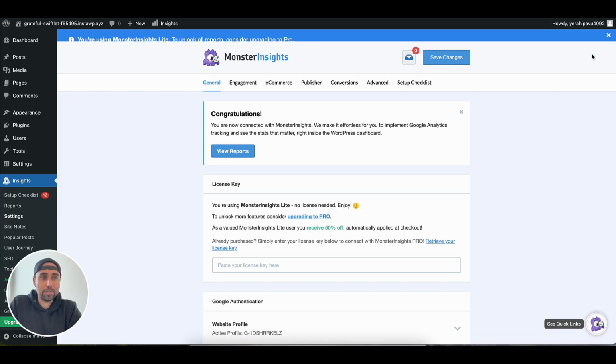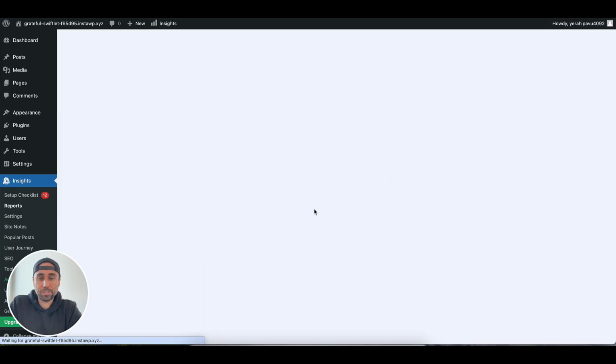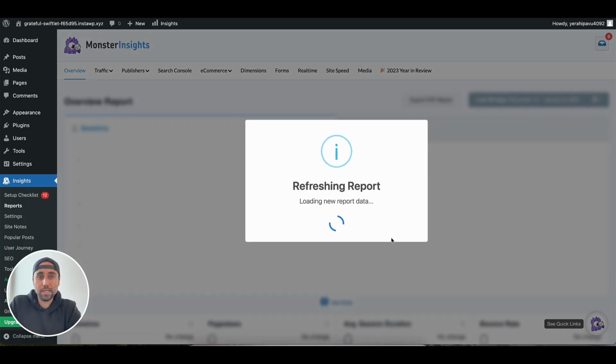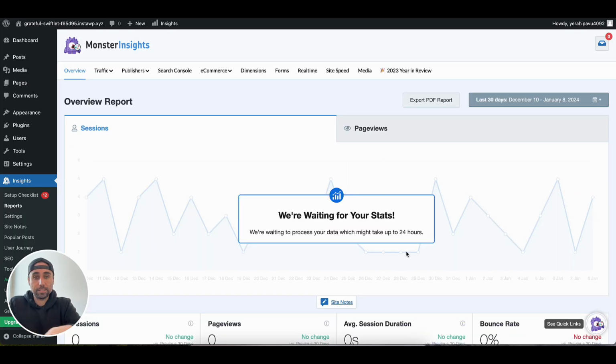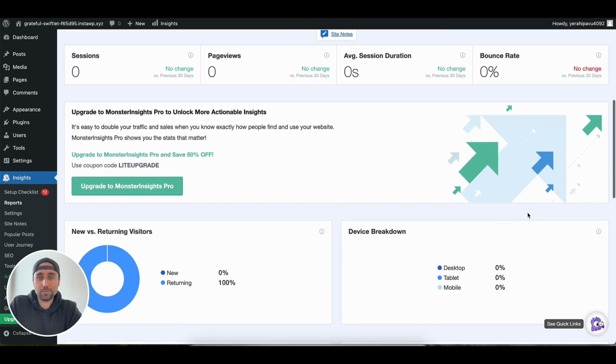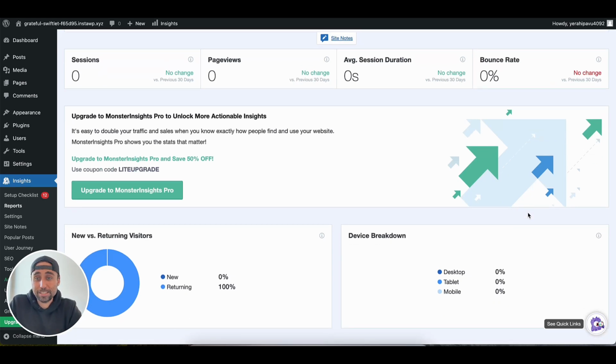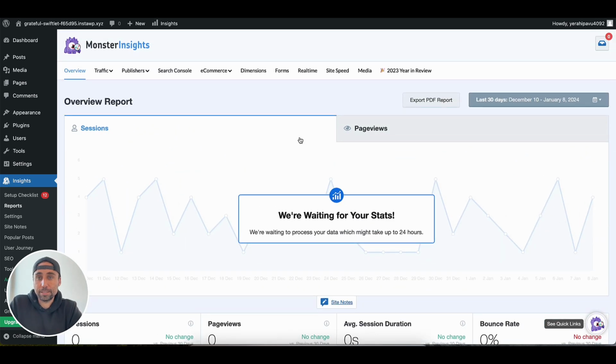But basically, you can get everything you need just for free with MonsterInsights Lite, okay? So I'm gonna go ahead and get rid of this. If I hit view reports here, it's gonna take me to my report screen. This report screen inside of WordPress is gonna show me all of my stats from Google Analytics. So of course I don't have any stats in here yet because I haven't tracked any stats within Google Analytics, but you can definitely see.